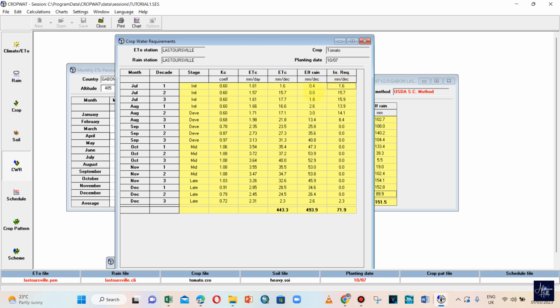And here in the second decade of July, we are not receiving rainfall at all. That's why the irrigation requirement is almost equal to the crop water requirement or the evapotranspiration. The same to this. The difference is this, the difference is this, and so on. When the rainfall is higher than the crop water requirement, there will be no irrigation. That's why it is zero here. If you are getting enough rainfall, it means that there is no need of irrigation. We will not irrigate here, and so on.